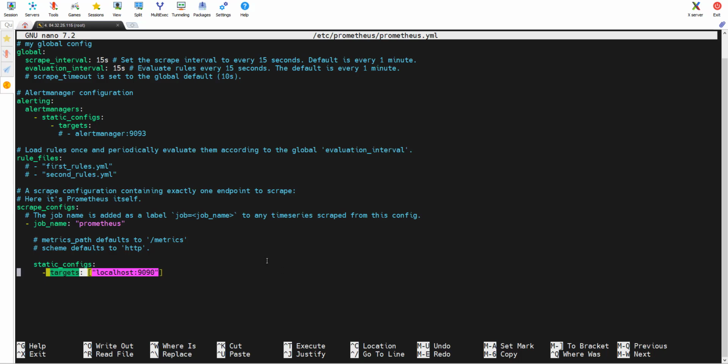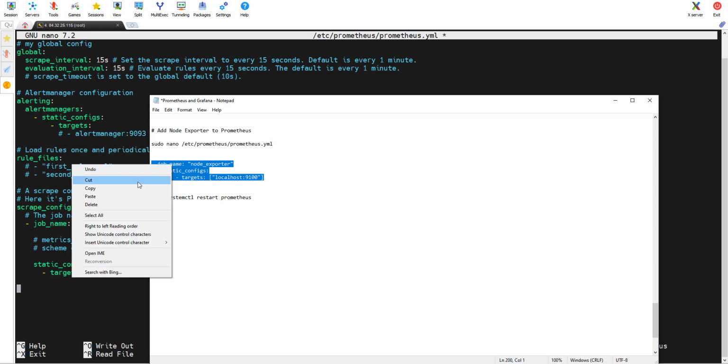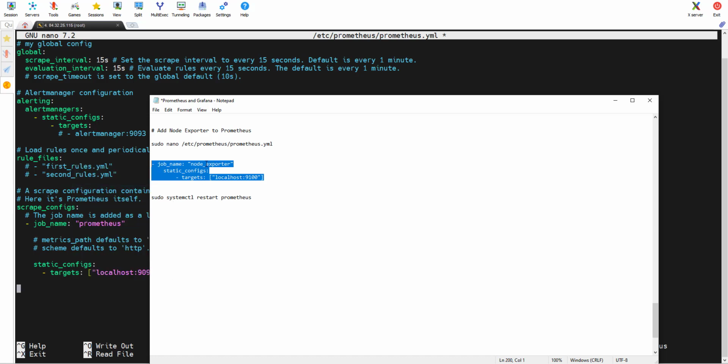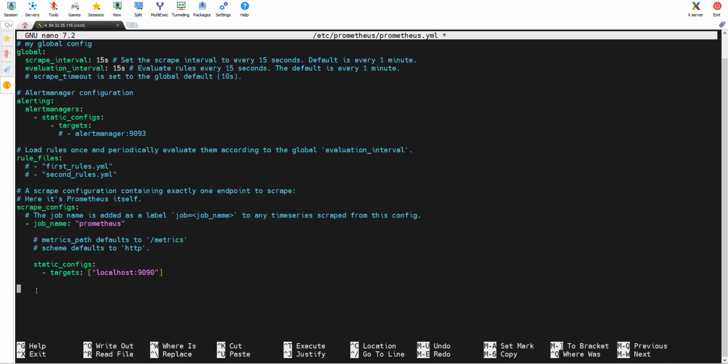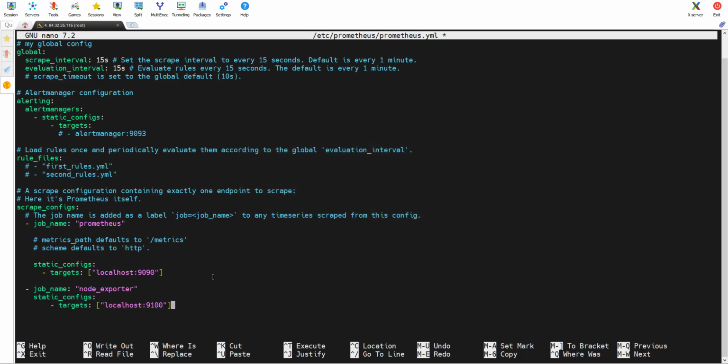All right, so we're going to add another endpoint here, and what you need to do is to copy this. Here I have a block of code, and the name is node exporter and this is the target. Here I'm going to press space twice. Since this is a YAML file, we need to pay attention to the indentation. So I'm going to copy this block of code.